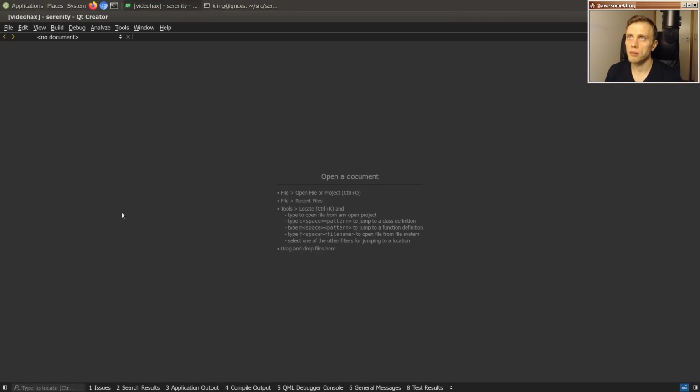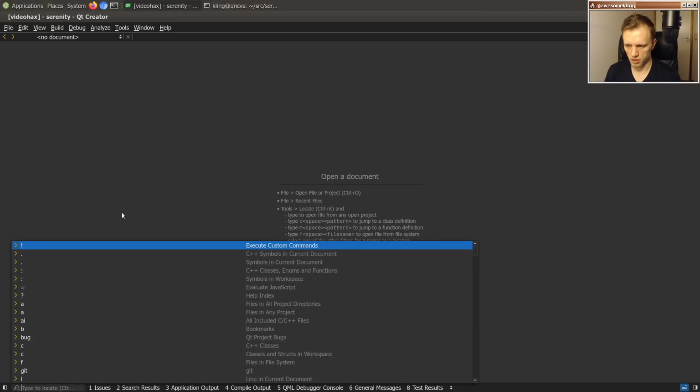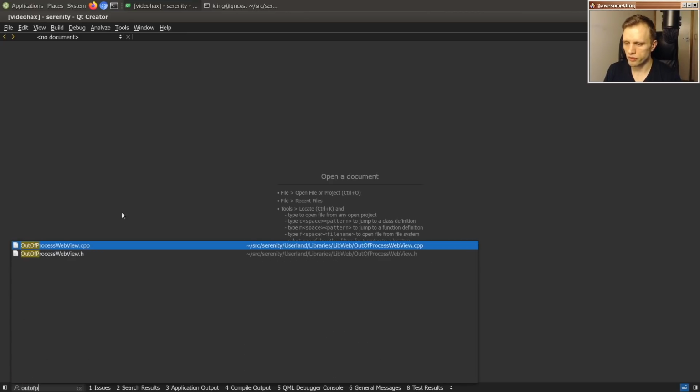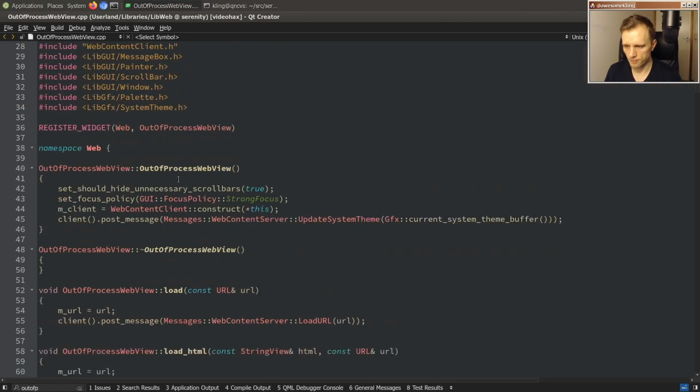Essentially what happens when the web content process crashes is that there's a socket that they use to talk to each other, the browser and the web content process. And from the browser's perspective, that socket will just disconnect, right? And that's how we learn that the web content process crashed. So in our case, that would be in the out of process web view class.